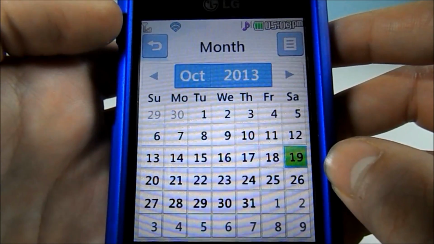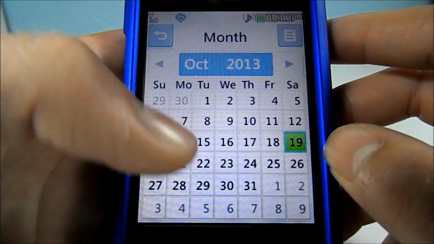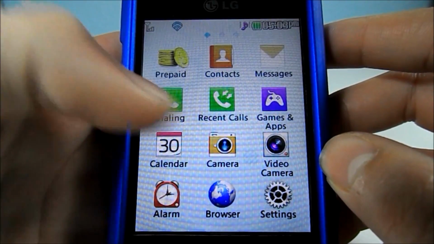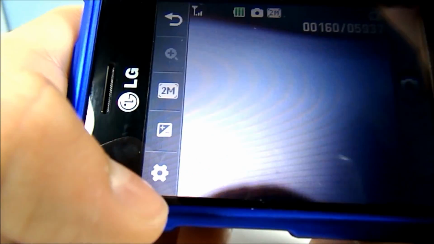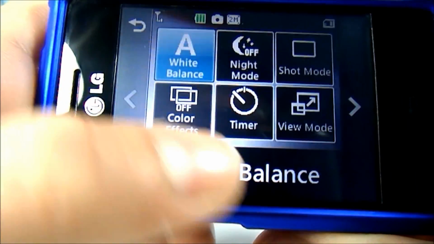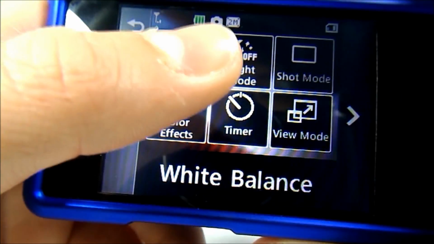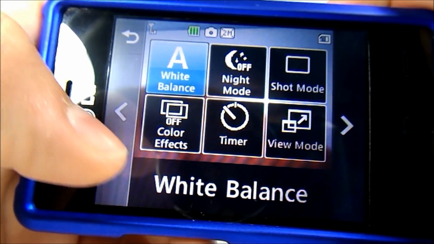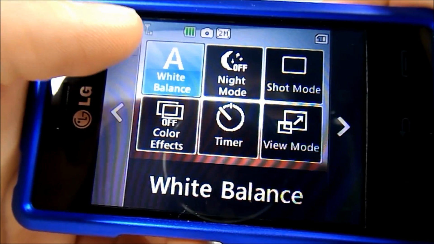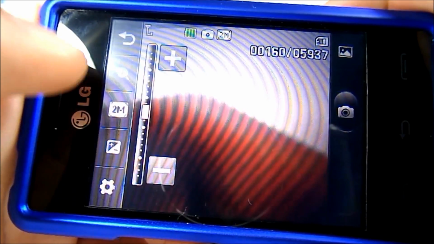This is your calendar. It's just a basic calendar, shows month view, and you can add appointments. This is your camera. I'll show you the user interface of the 2 megapixel shooter. Right here has access to your basic settings, your white balance, your night mode, your timer, and you have various color effects you can change. This is your brightness toggle.